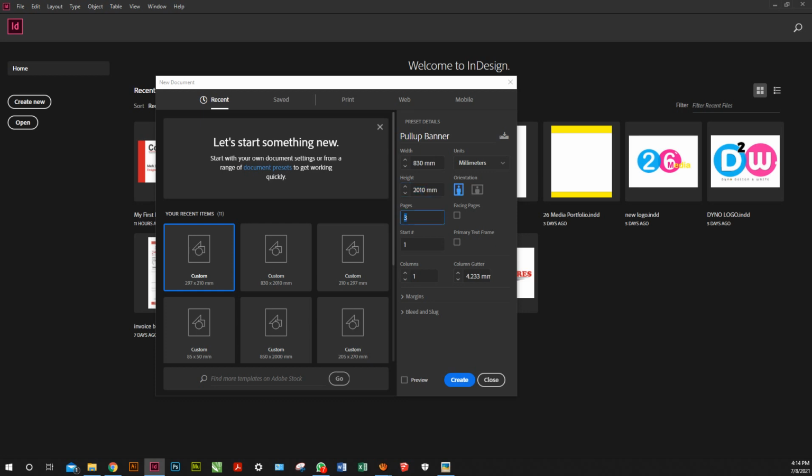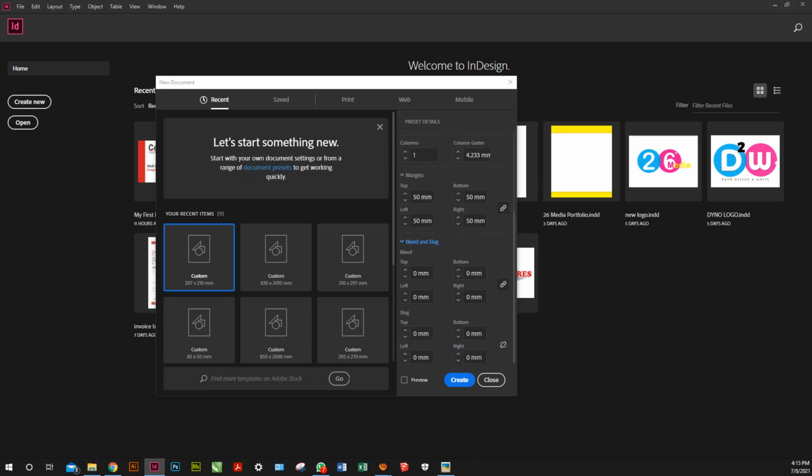I'm just gonna say one page, because we're making one banner. Make sure the facing page is not ticked. It should be the way it is here. For the margin, I'm gonna use 50, because I wanna make sure my banner's text and important information is as far as possible from the edges of the page. 50 for the margin. And you don't have to put bleed, but if you want, 3 millimeters to 5 is enough. I'm gonna use 3 millimeters for this one, and this is all.